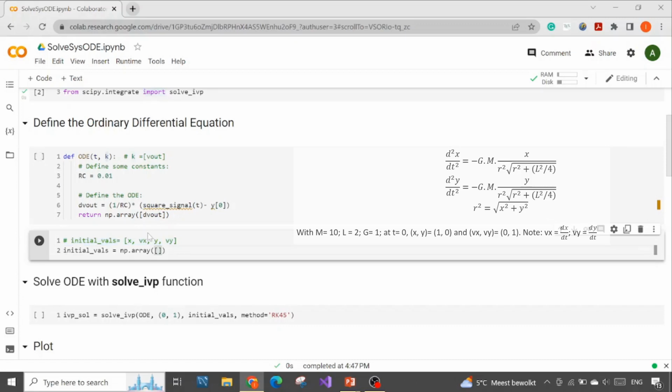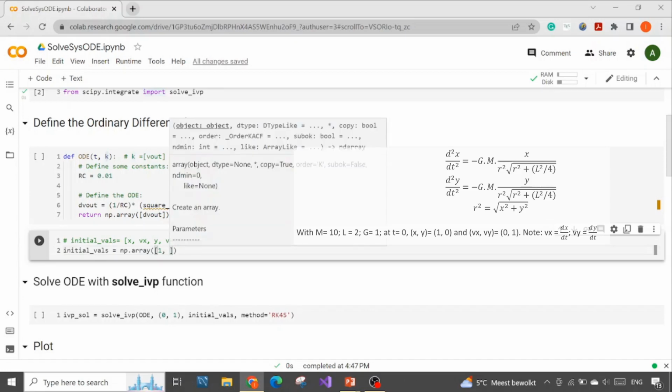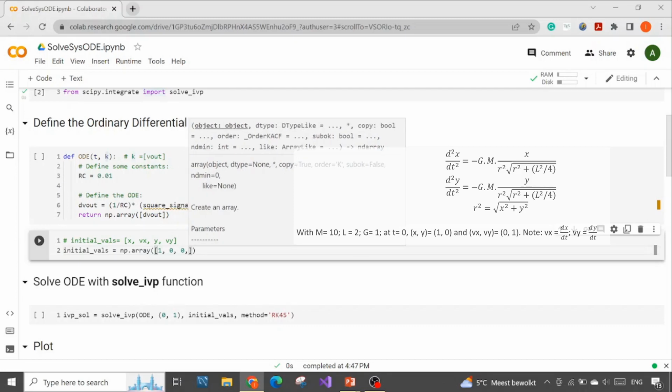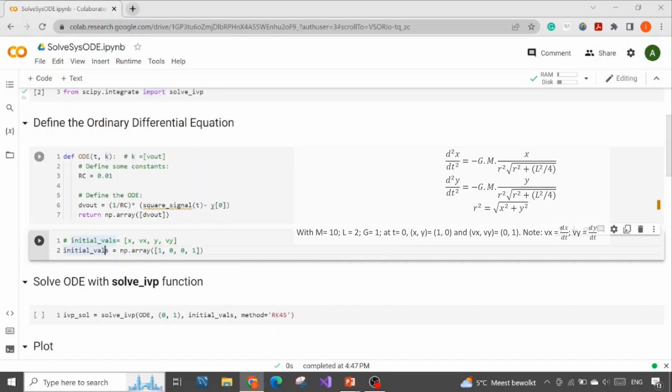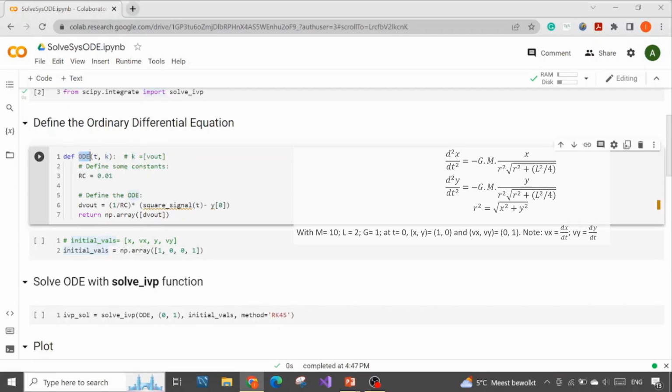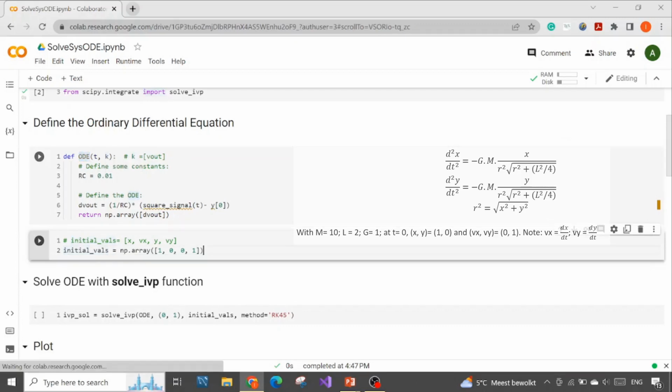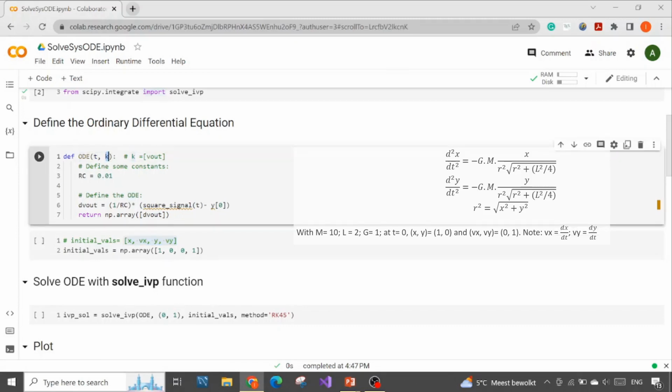The initial value of x, in our case, is 1. The initial value of the velocity of x is 0, the y coordinate is 0, and the y velocity is 1. So it's done, right? Coming back to our definition of the function again, these initial values have the same format as our k. So our k will also be x, velocity of x, y, and velocity of y.